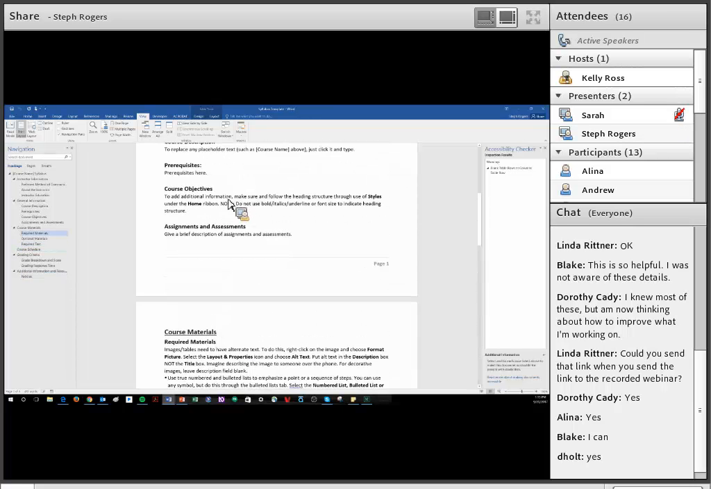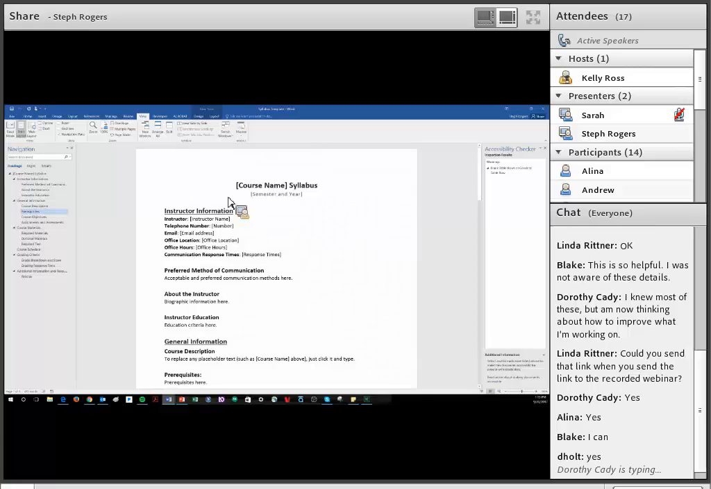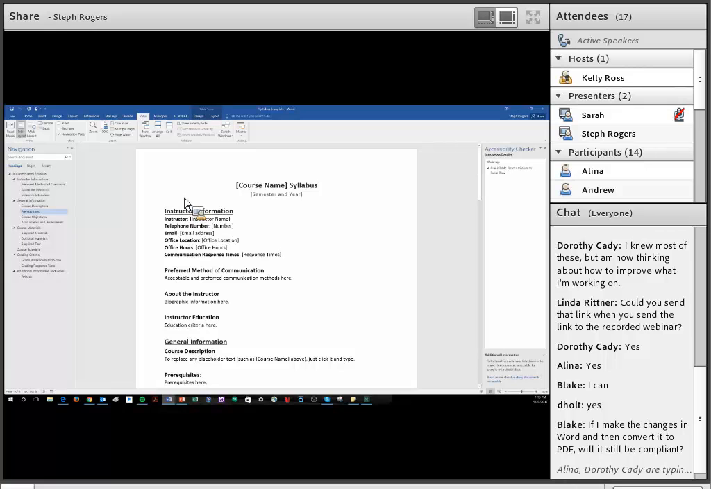Does anybody have any questions about the template? And this will also be available on our website, and we can send you this as well.